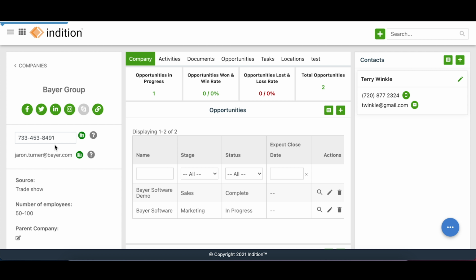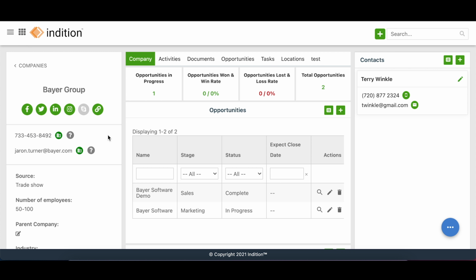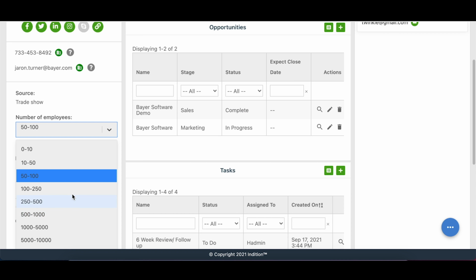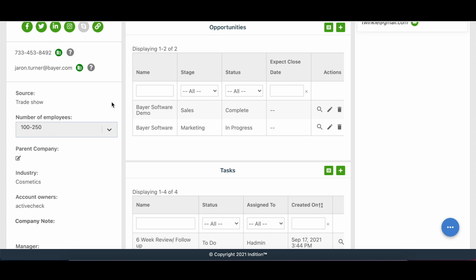You can either click on the information you want to update. For example, we want to update the phone number. Then we will click on the phone number. The same process goes for underneath. For example, if I want to update the number of employees, I can just click on the number of employees and I'm able to update it directly.